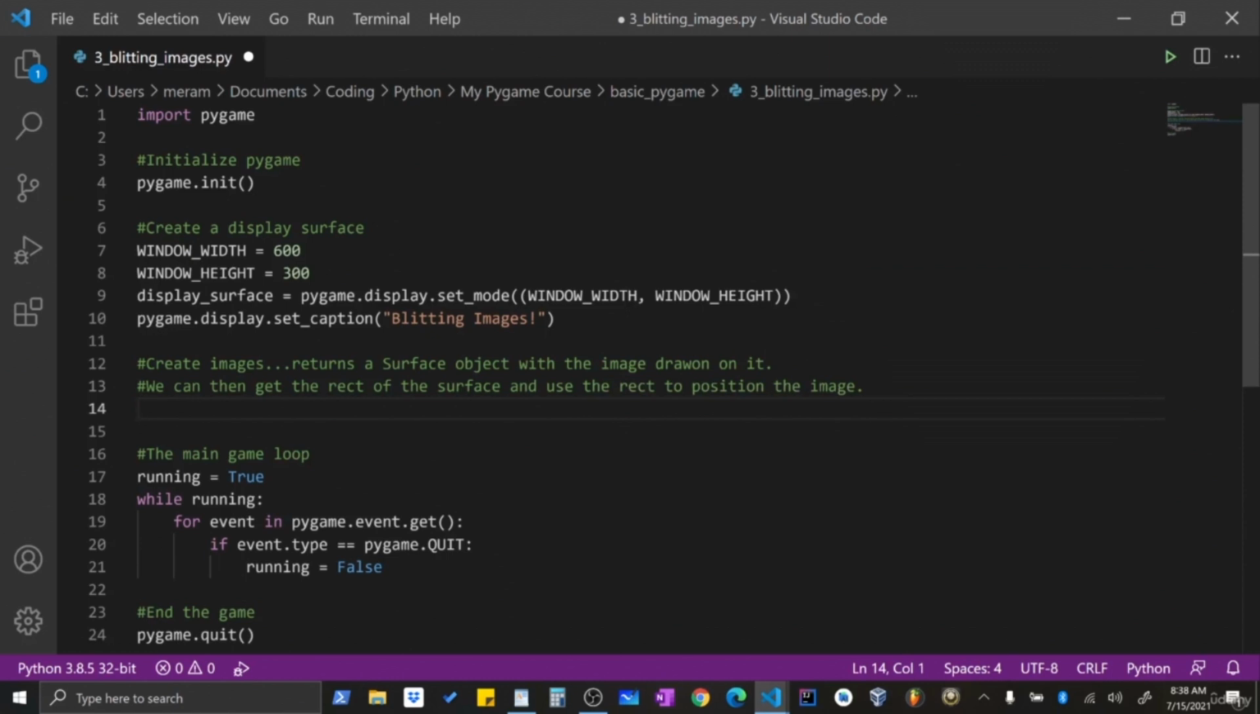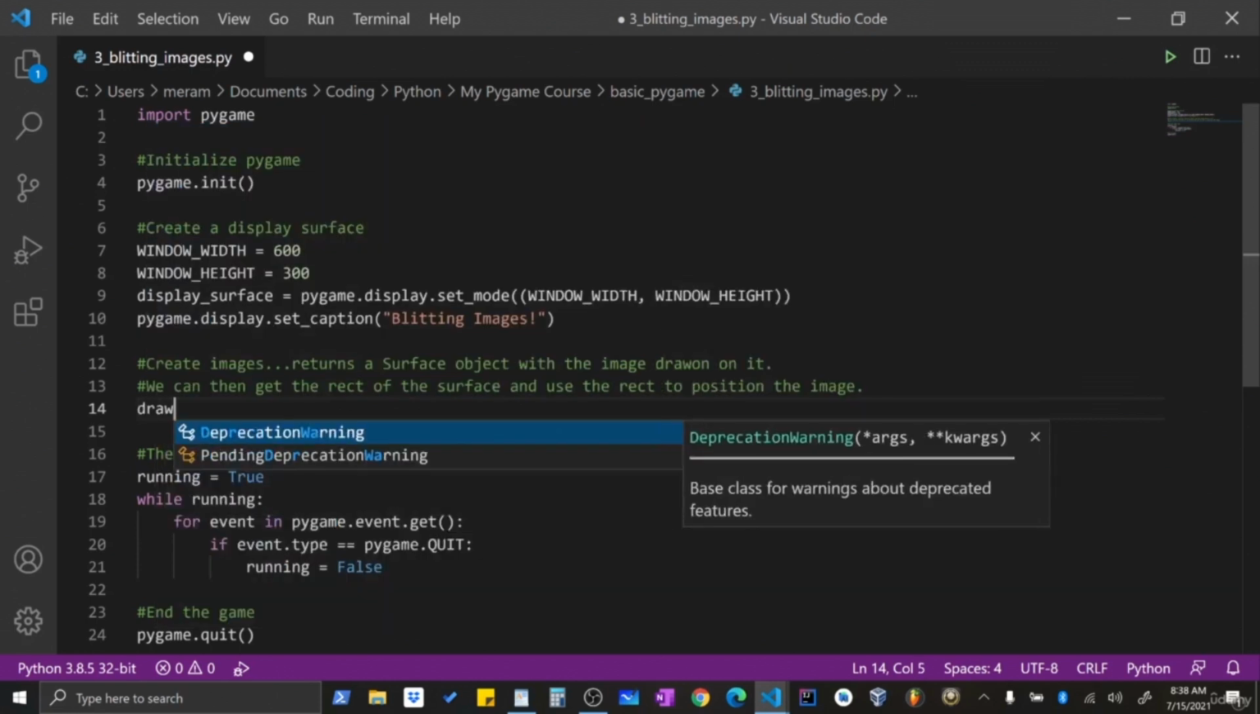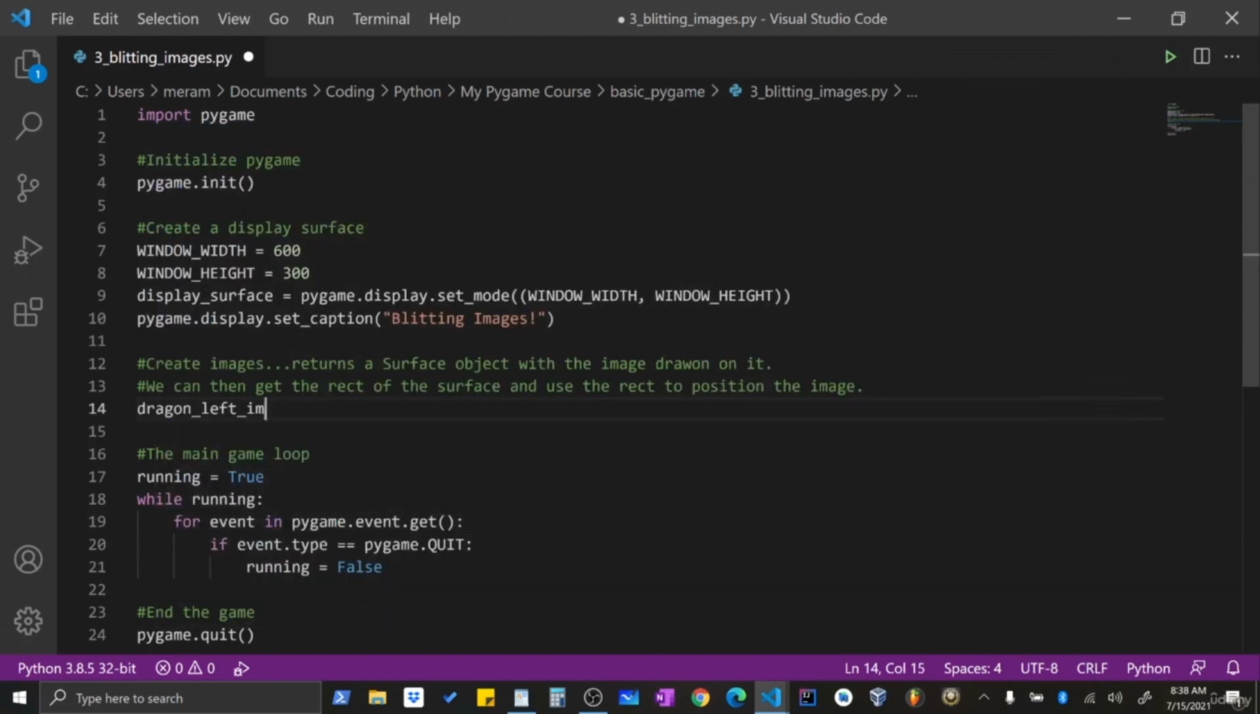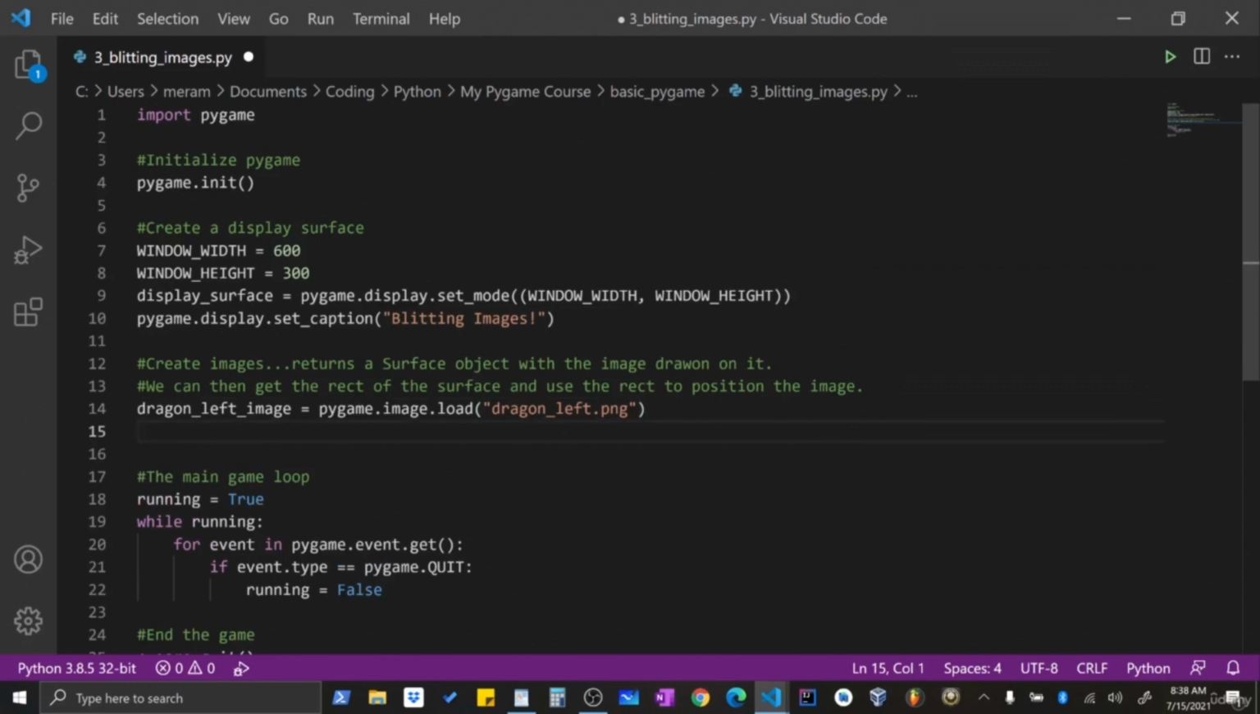So first, let's load in our image. I'm going to call my image dragon_left_image, and I'm going to set it equal to, to load an image, we'll type in pygame.image.load, and now we have to specify the path to our image. Well, since it's in the same directory, all I have to do is just name the image. So dragon_left, and I have to give the file extension .png. Okay, perfect. So we've now loaded our image. Now we have to be able to access this surface image's position coordinates. Otherwise, Pygame won't know where to put the image on our display.